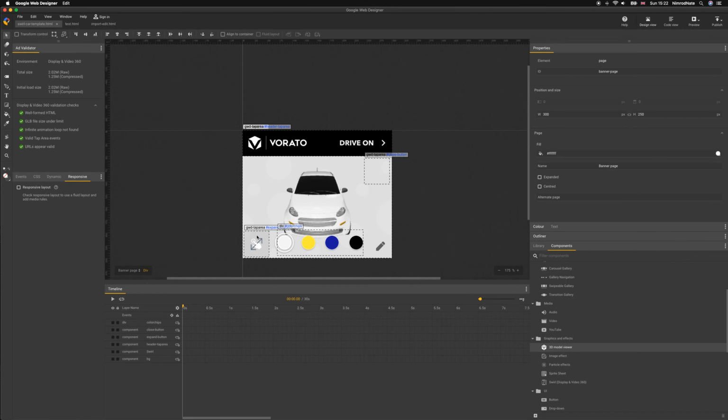So we've got some areas within the ad itself. We've got a normal traditional call to action, CTA, to exit and obviously go and do something. So in this case, drive on.